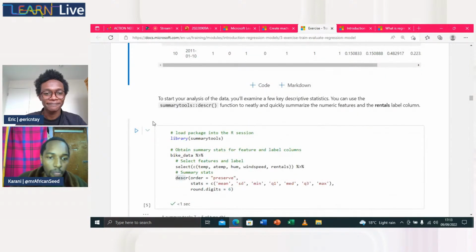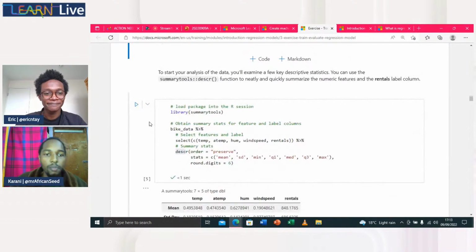That's awesome. Still on some EDA, to start your analysis of the data, you can examine a few descriptive statistics which can quickly summarize the numeric features and the rental label column.